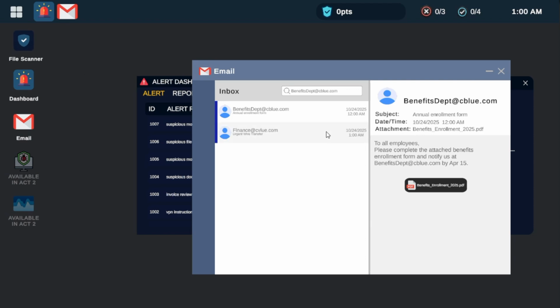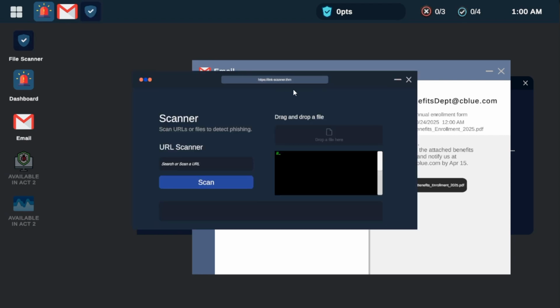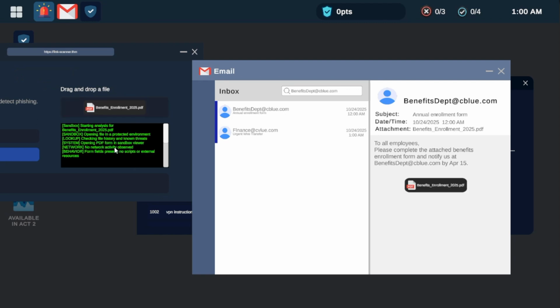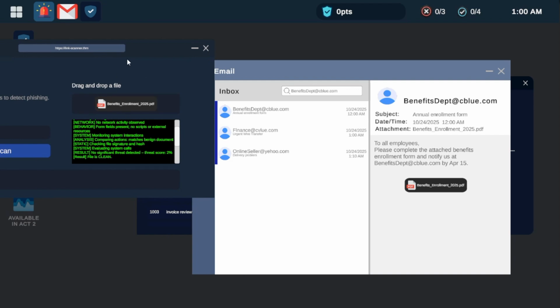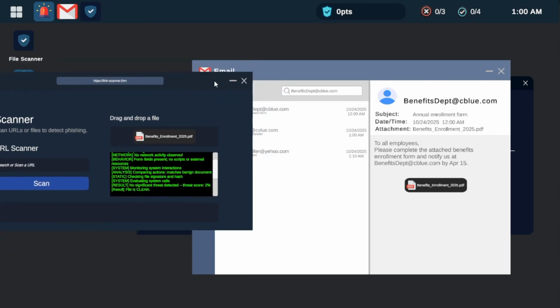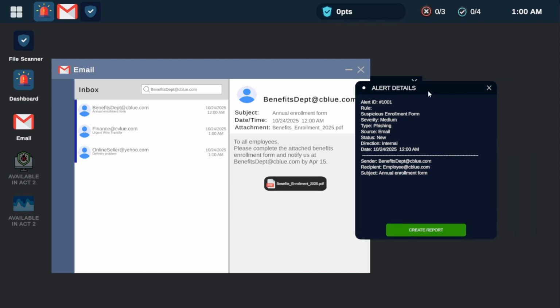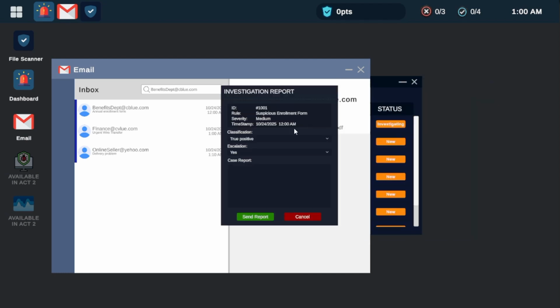Since we have the file attachment here, we can use the file scanner. Hold on to the file attachment and drag it to the file scan. It will start a sandbox simulation and quickly analyze the file. The result is that the file is clean, and there is no other indication of suspicion. So we will find this alert a false positive.